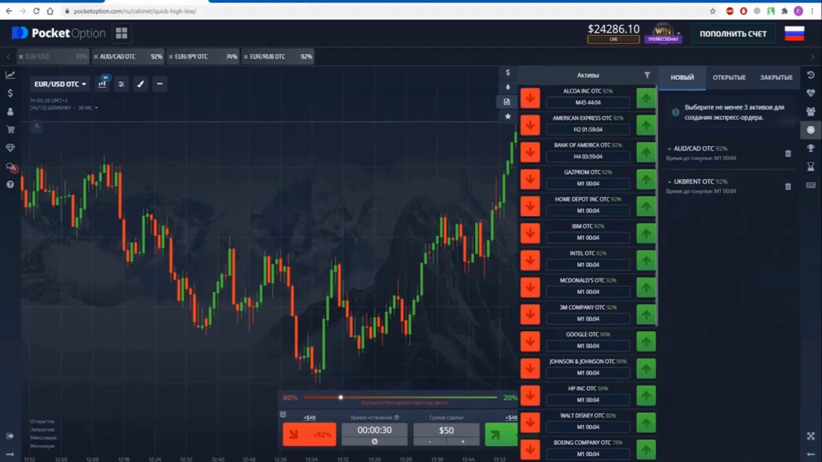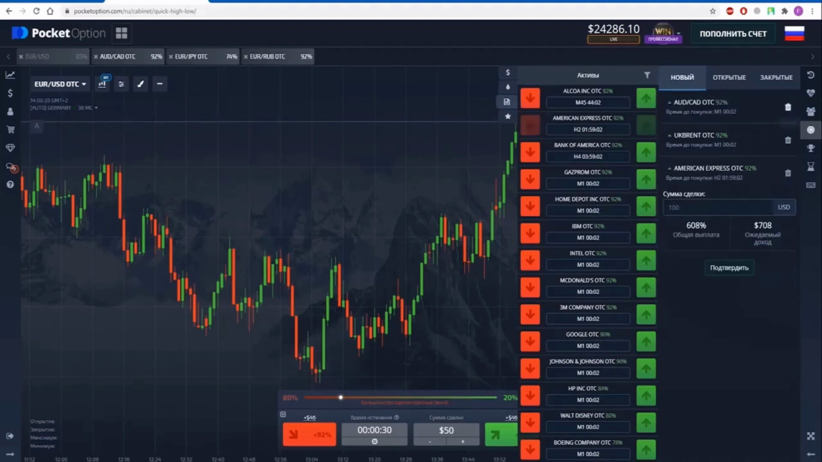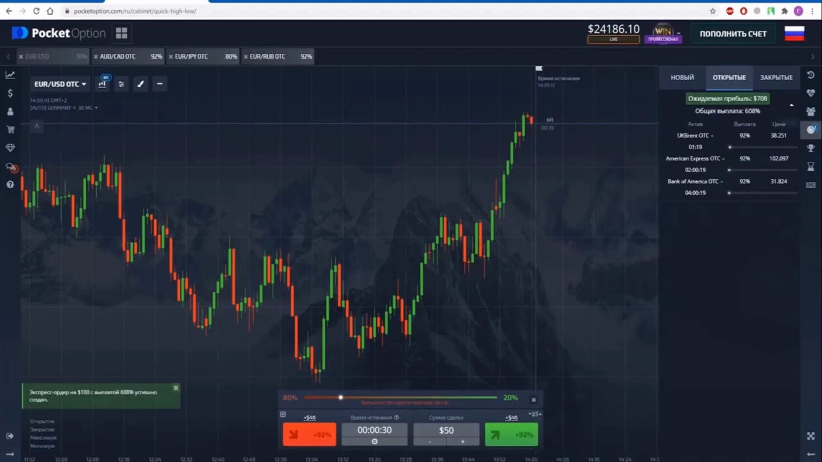That is, one asset could have an expiration of 1 hour, another with only 1 minute, and a third with a 4-hour expiration. Once you've selected the assets for your express order, all you have to do is enter the trade amount and click Confirm. You can then track your Open Express order in the Open tab.